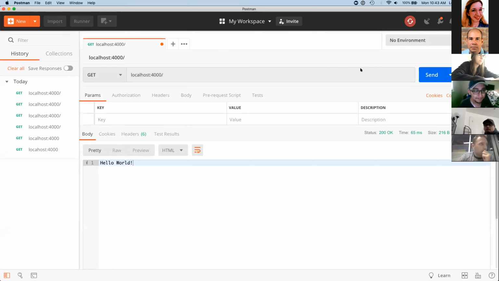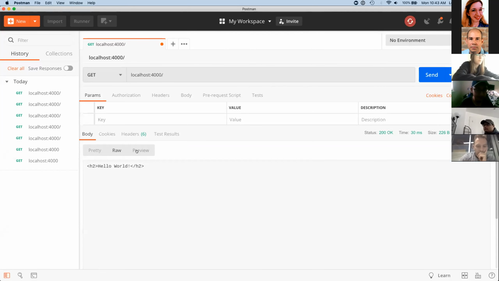you don't have to do it, right? I'm just going to show you. Now what you get back is this, hello world. And it looks like this now. Instead of the simple string, now it's HTML.